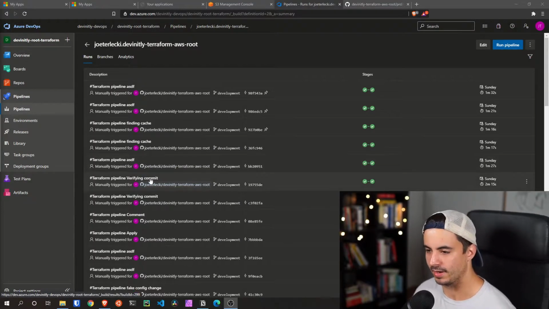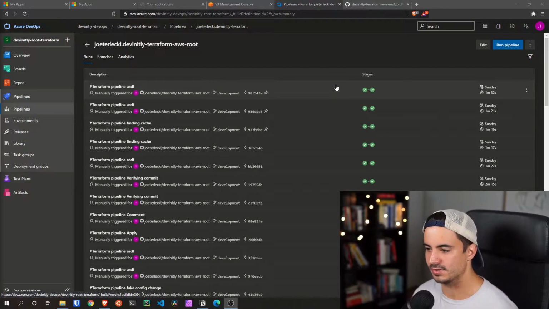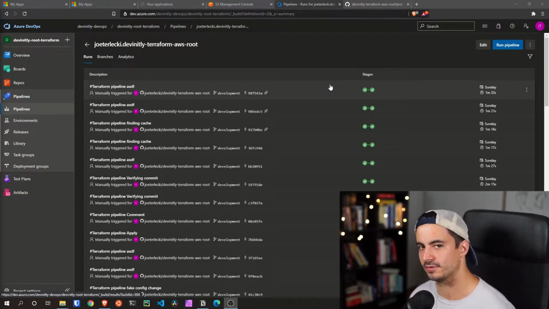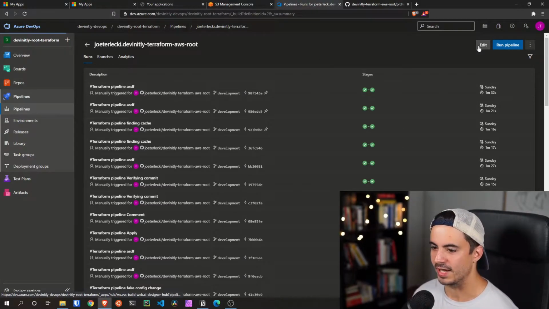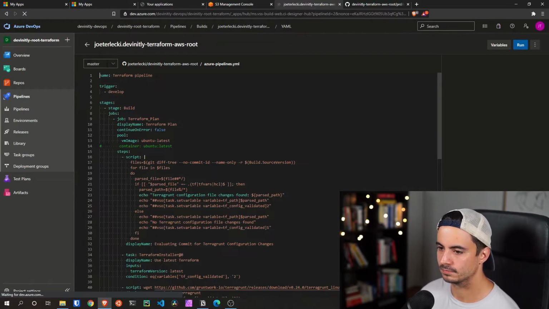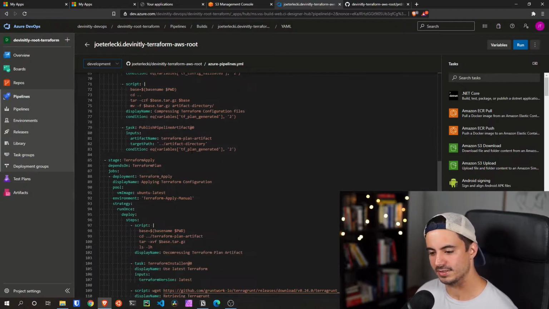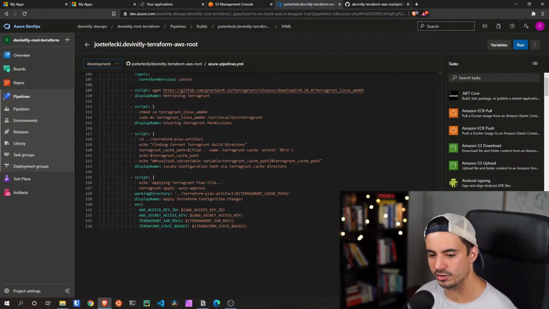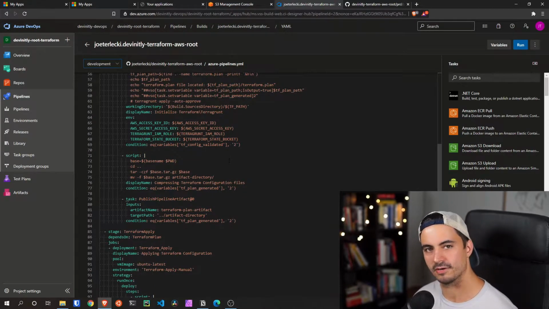All right, now that we're in Azure DevOps, you can see my Terraform pipeline that I'm using for my root account. And it has two stages. One stage is a Terraform plan, and the other is a stage for a Terraform apply. If we go in here and actually edit it, let me change this to development. And we can see 134 lines just to run two Terraform commands.